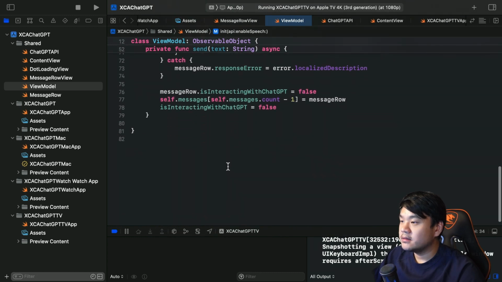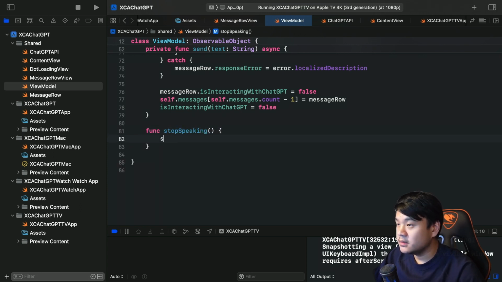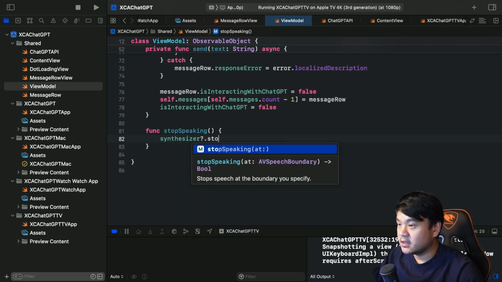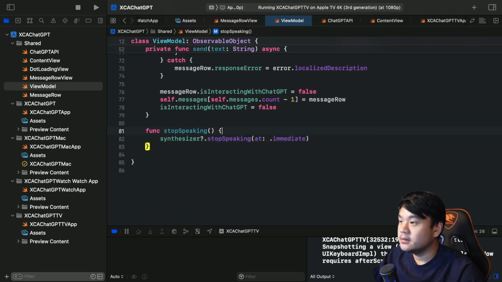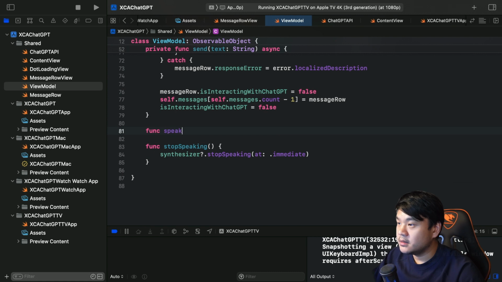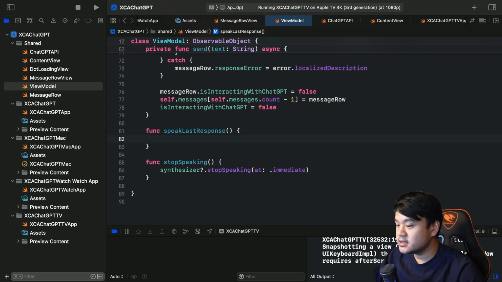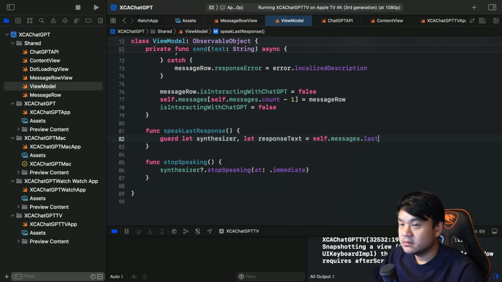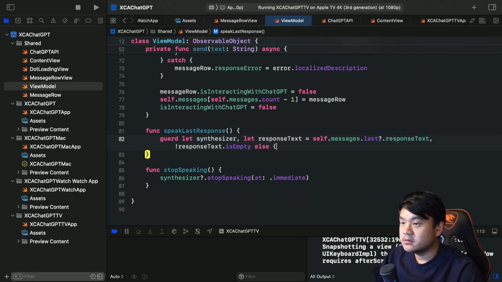Now let's declare some methods in here. First one is func stopSpeaking. We'll just stop speaking in case this is invoked, if it's currently speaking, immediately. And the second one is speakLastResponse. Here let's guard let synthesizer, and let's get the last response text from the message list. Make sure it's not empty, else we return.